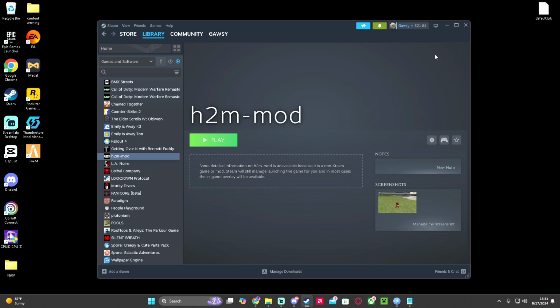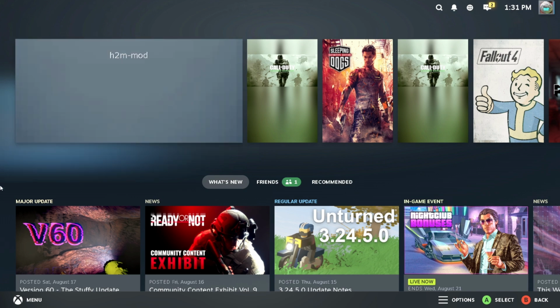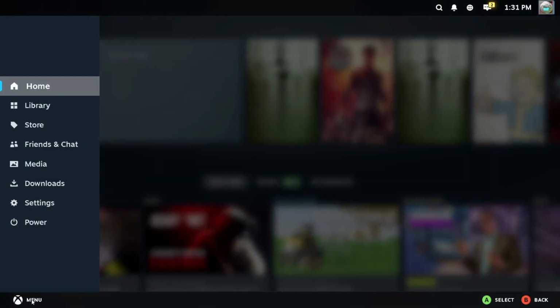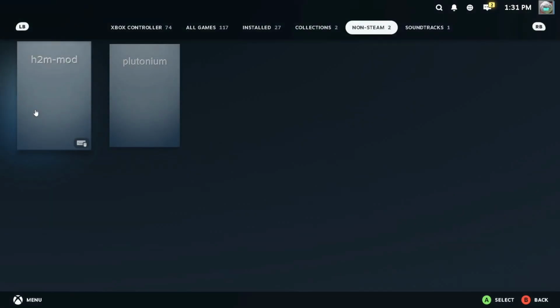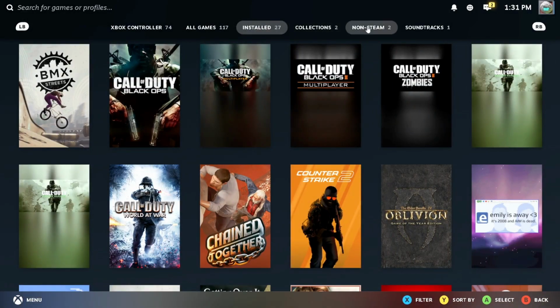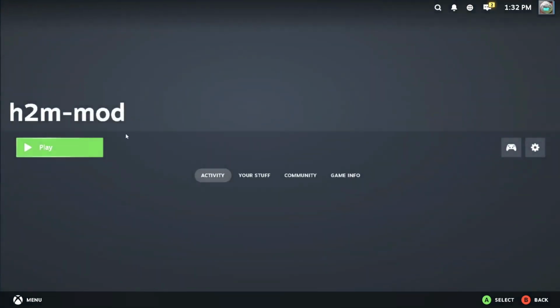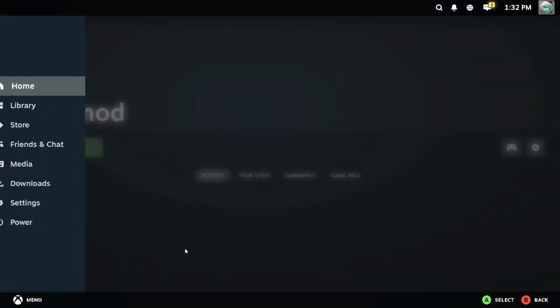Now once you do that, you're not done there. Like I said, if you're using a PS5 controller, you're gonna have to use big picture mode. It's annoying, but this is the way that it works. All right, so after you open big picture mode, it's not gonna show right here. It's just because I've been playing around with it. You're gonna want to go to menu down here, go to library, and it's gonna show up here. You have all games, installed, collection. You're gonna go to non-Steam games. It's gonna show right here, and you can start from here, and then basically big picture mode will work, and H2M will work with your PS5 controller.